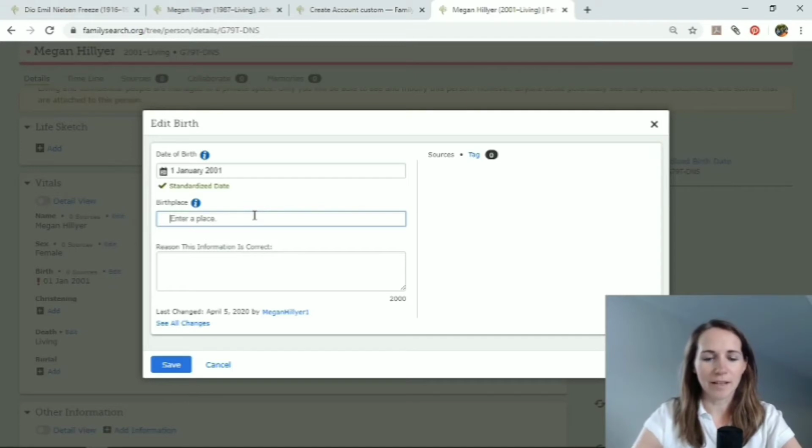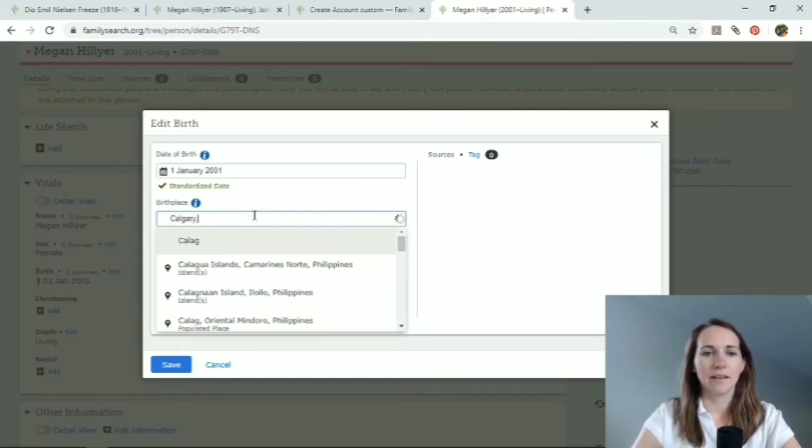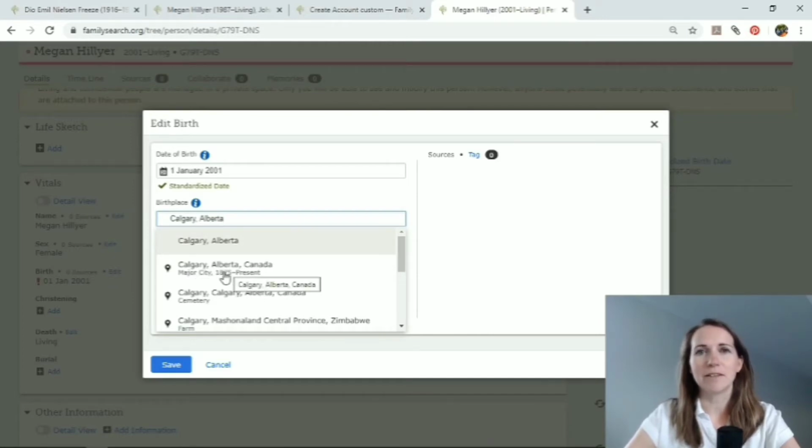Also with your birthplace, you want to put the city, and if you know the county, you can put that in, and then the province or state and the country. But it will start pulling that up. So you can see that it says Calgary, Alberta, Canada, major city. Then it says when that was a city. So that can be helpful if locations change, maybe borders change or whatever. So just pay attention to that.